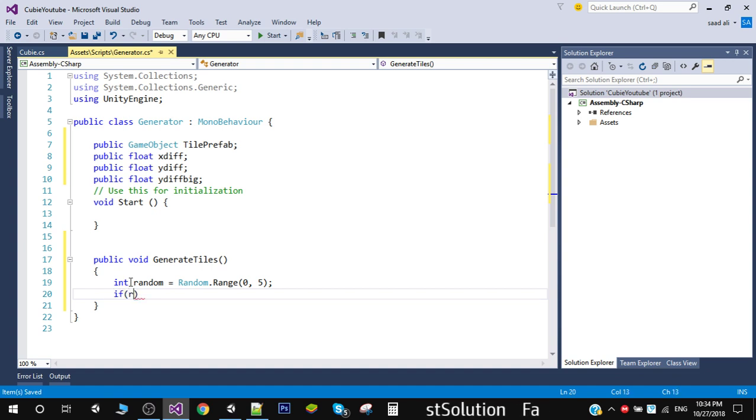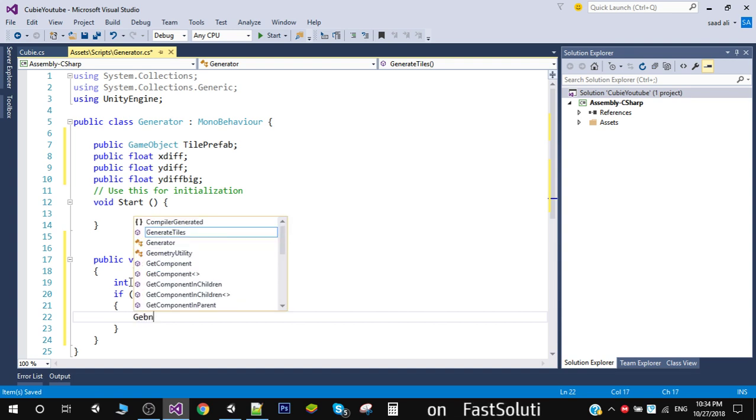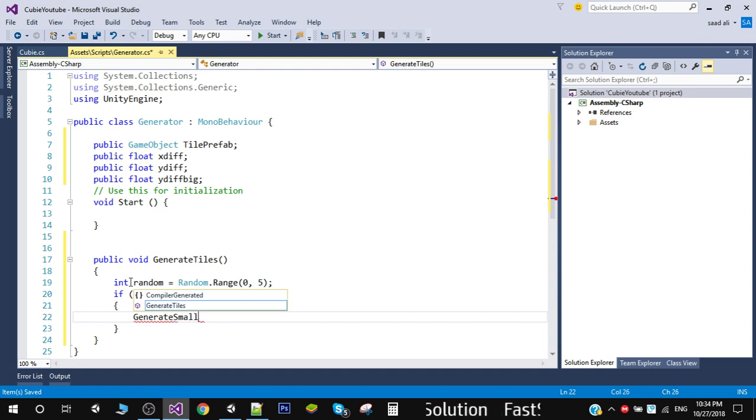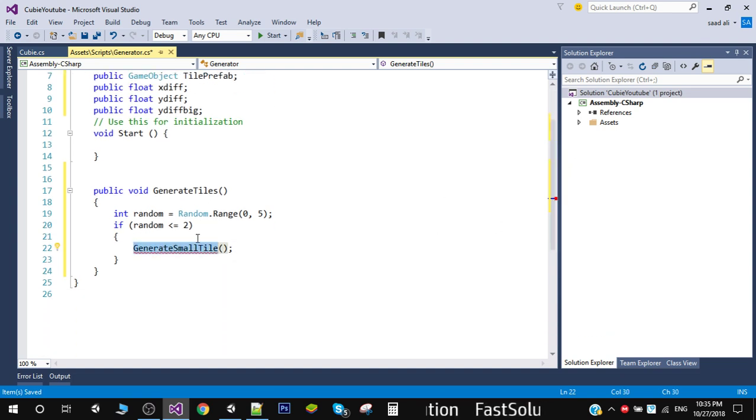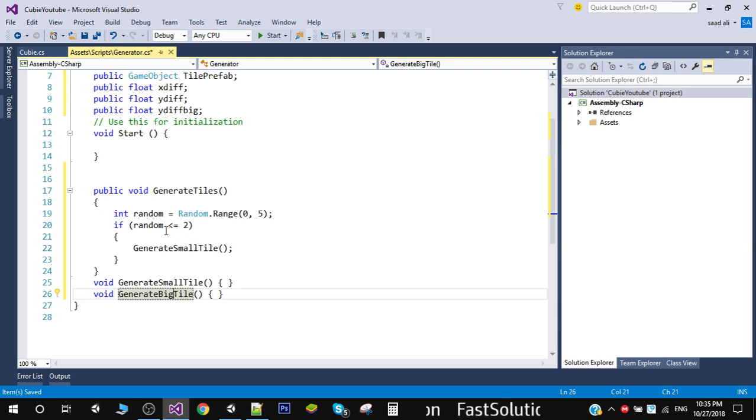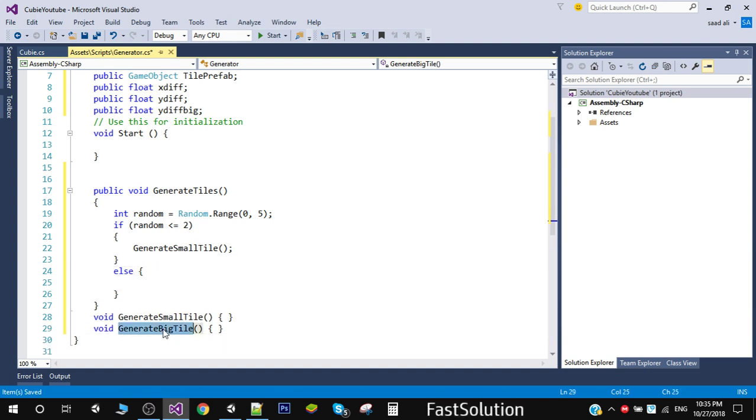So if random is less than or equal to 2, we want to generate small tile. Let me create this function here, void generate small tile. Also we need another function for big tile, so we will say generate big tile. So if the random value is less than or equal to 2, we will generate small tile, else we will generate big tile.